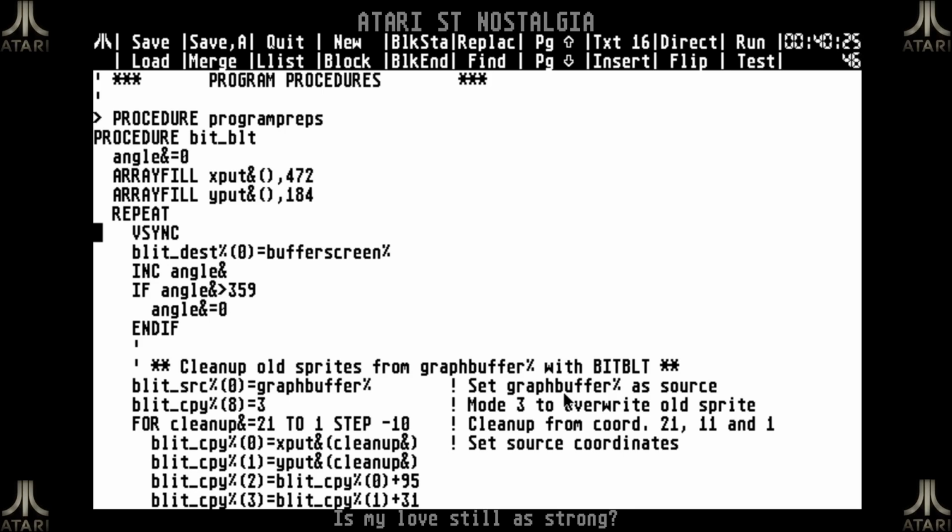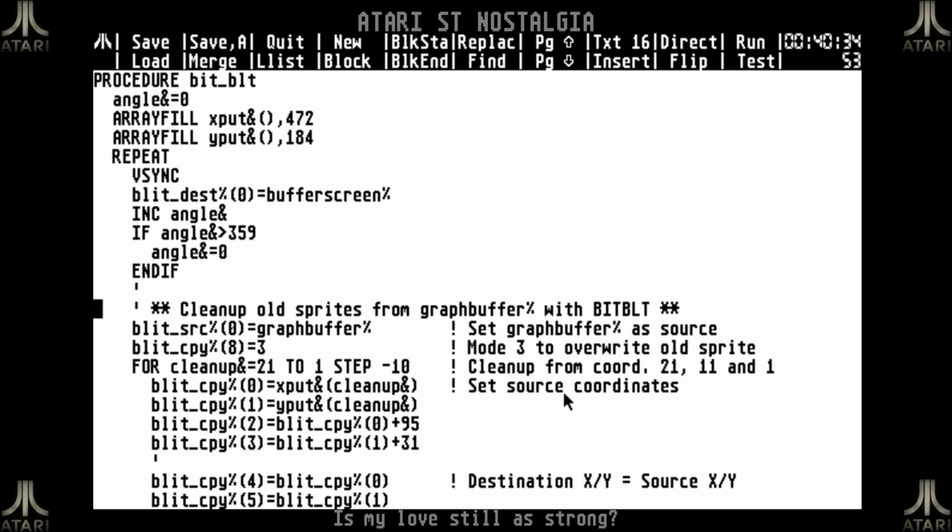because if I go into my procedure, the first thing I do is I set my destination again to the buffer screen like I did before. But now, just as an exercise, I decided to do the cleanup with the BITBLT command instead of bmove, which is probably slower. But I just wanted to exercise it. But this means for this array, I have to set the source address to my graph buffer first, because that's where I'm copying my cleanup data from. And then of course I have to set the copy mode to 3 because I want to overwrite the old sprite with the info of my background.